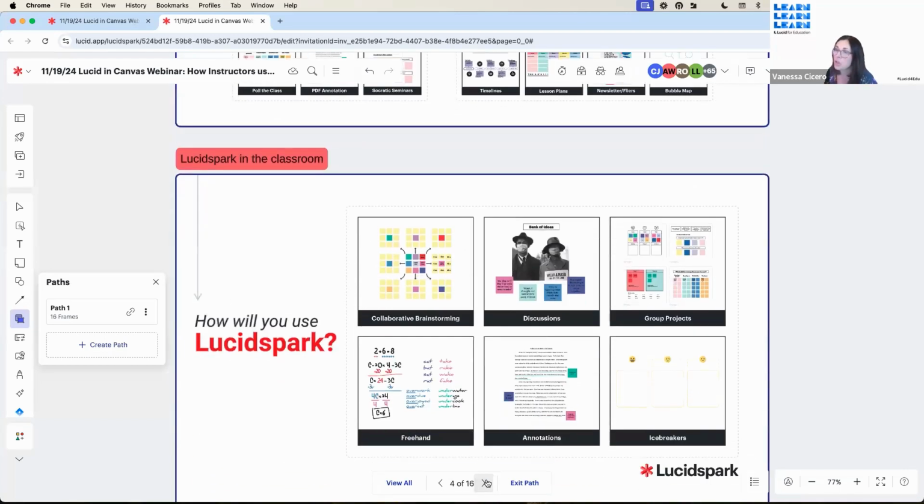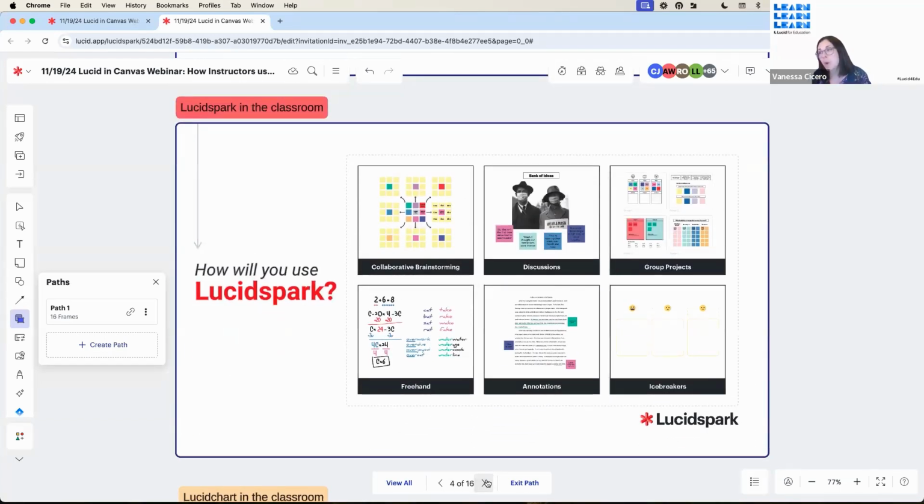Looking specifically at those two, Lucidspark, when you're thinking when and why would I use Lucidspark, you're thinking collaboration, collaboration, collaboration to enhance engagement and participation with your students. So thinking of collaborative brainstorming activities, kickstarting discussions or lectures with response prompt boards, managing small group discussions or activities or projects using our breakout boards.